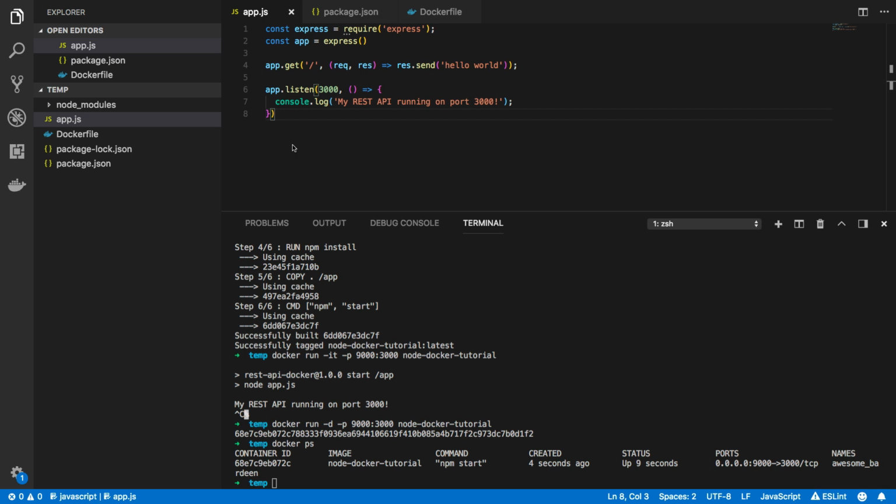However, if we wanted to make changes to our source code, then we would have to shut down our running container and then rebuild the image and then subsequently start up that image again. So let's look at how we can optimize this process by using things like Nodemon and how we can use things like the volume flags.